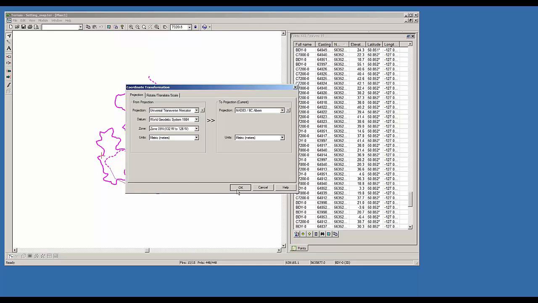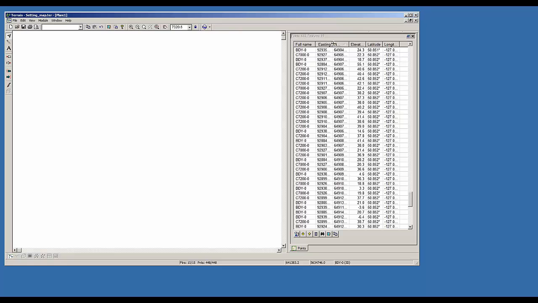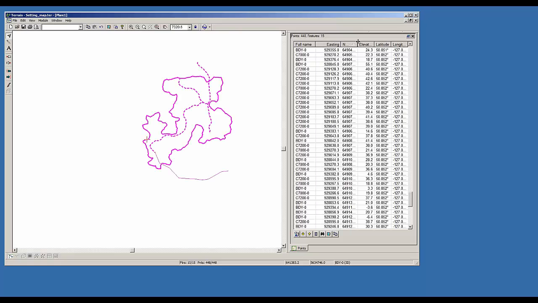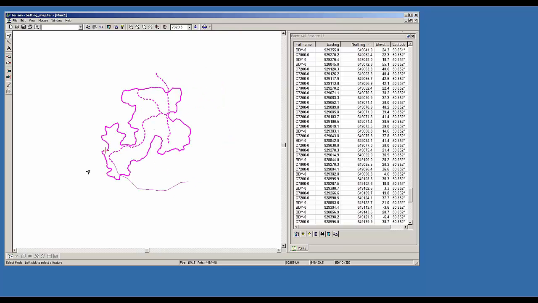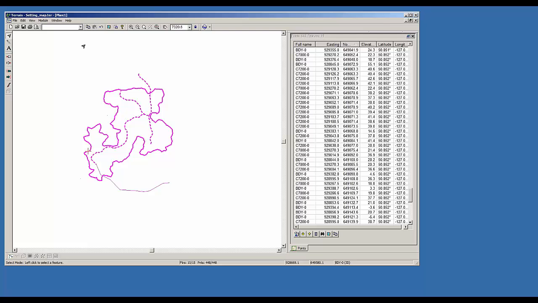I go ahead and do that. Apply transformation. And now if you're quick, you notice that the coordinates actually changed. We're now in a different set of coordinates. And here's my data, and it's been converted into another coordinate system, which you may want. The lat long should have stayed the same.